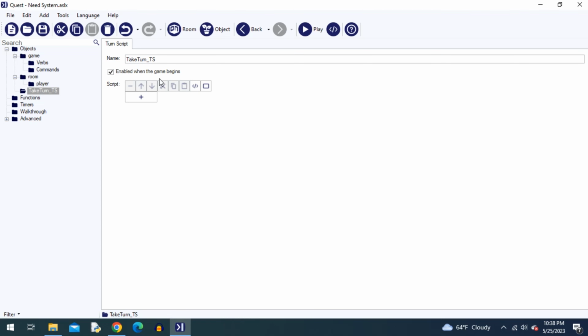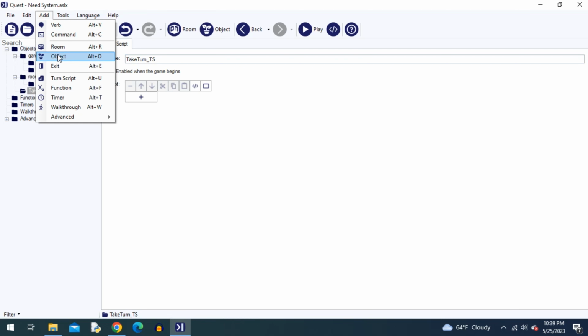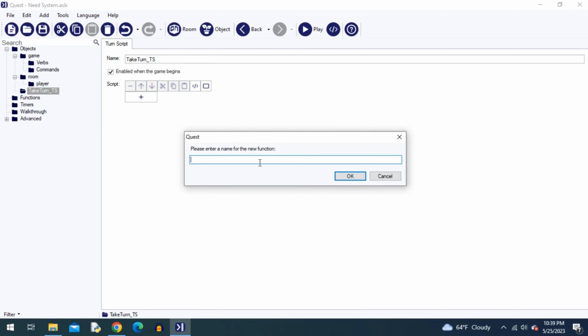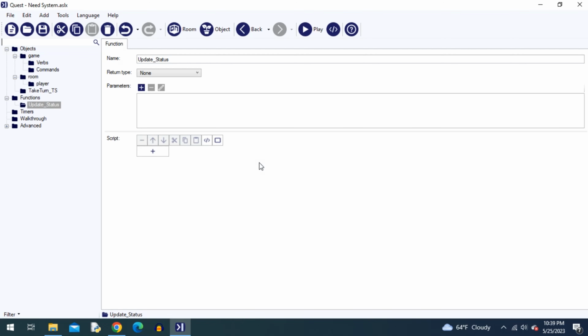Okay, so now we're going to create a function that displays to the player what their needs are. So click add function. We're going to name it update underscore status. Go to code view, and the first thing we're going to do is status is equal to new string dictionary. And underneath that, we're going to do player.status attributes is equal to status.